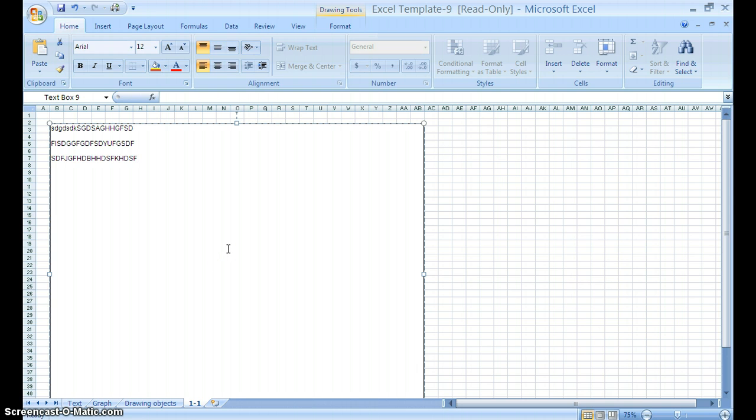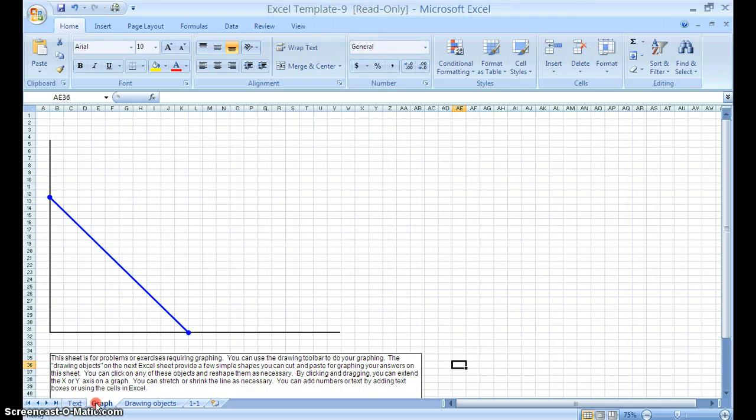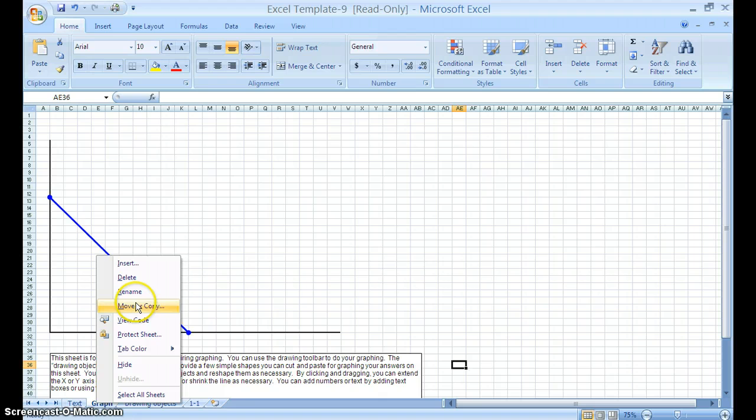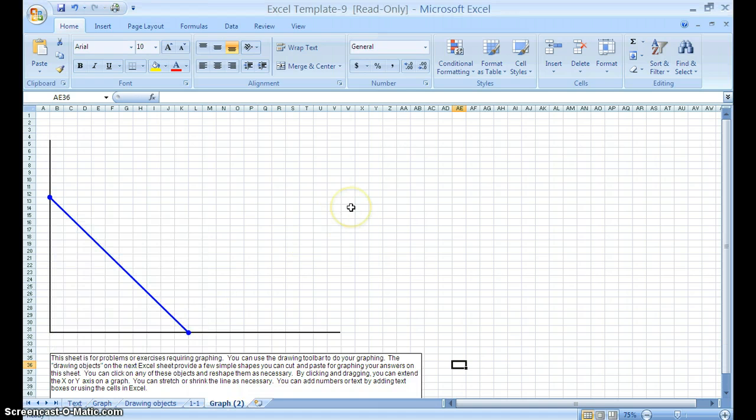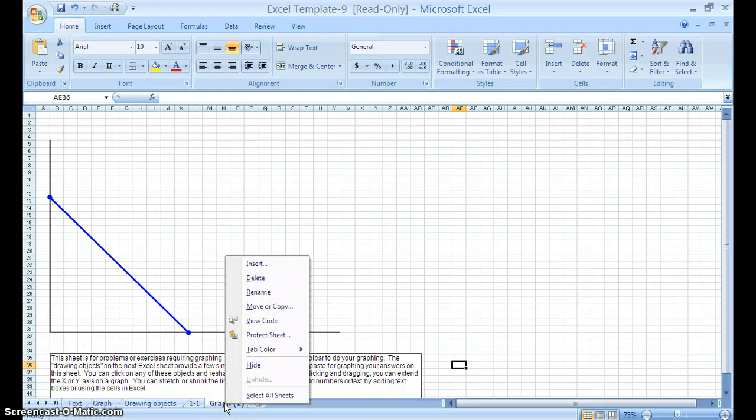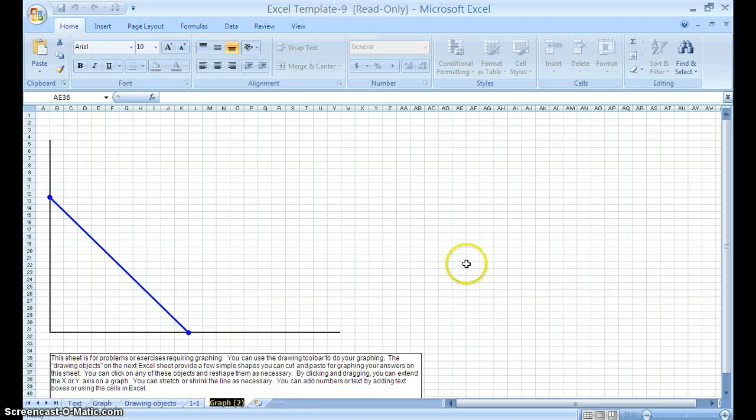Now, let's go to problem 2 in my hypothetical example, and it happens to ask for a graph. All right, so now we left click graph, right click graph, move or copy with the left click move to end, left click create a copy, left click OK, and there is our second page. We're going to right click now and rename this sheet Chapter 1 dash Problem 2. Okay, and now what we have right now, and this will be presented each time, is a line.